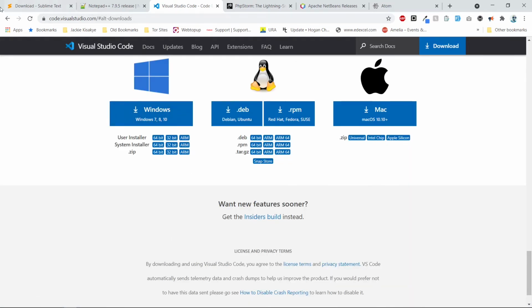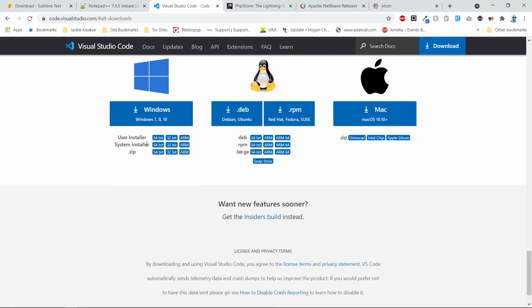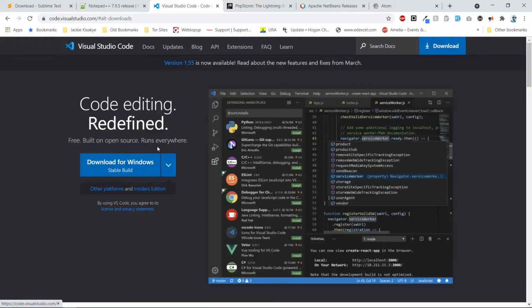What did I choose? Anyway, I didn't see it well. You can come here and then choose other downloads. Then you can choose system installer. Depending on your system's architecture, you can choose either 64-bit, 32-bit, or ARM. So for me, let me choose this.